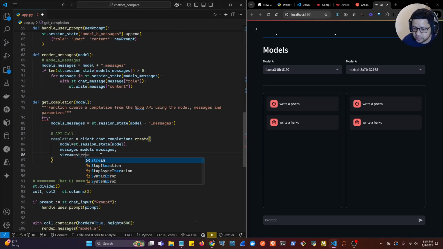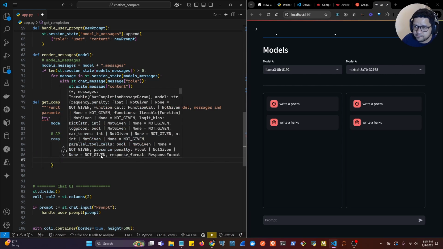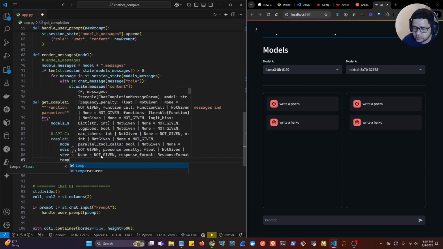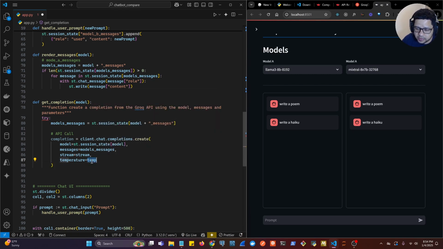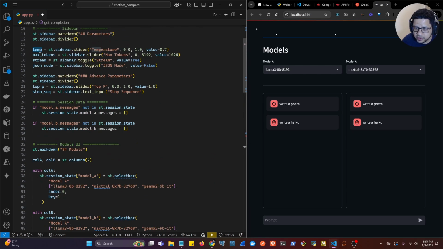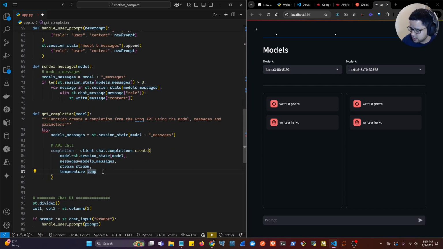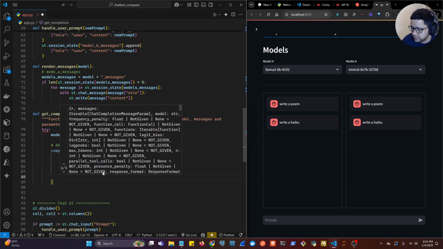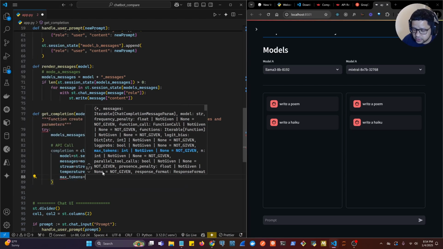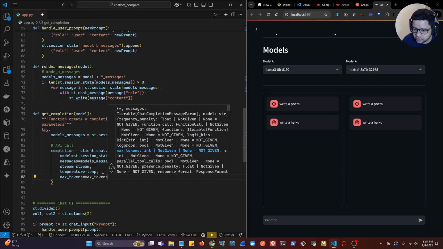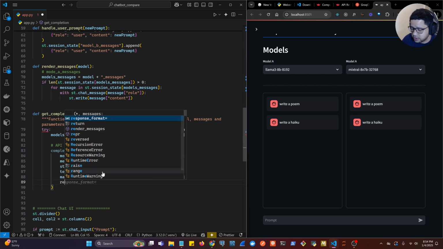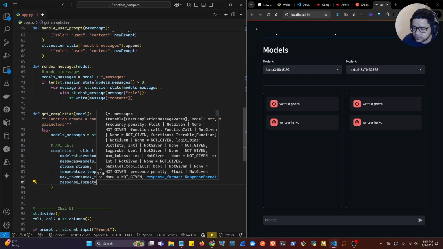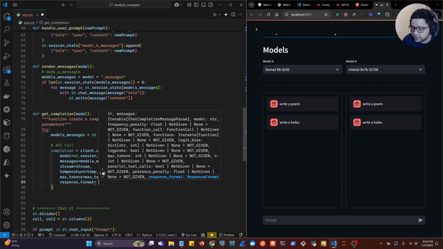Same variable name, stream. Now we can also pass the temperature, and we have the same temp, right? That's what we call it here, temp. We can also pass, what else we got? We have the max tokens. So max_tokens is going to be equal to max_tokens, the same name. We also have the response format, which is going to be if it's a JSON format or not. And here we need to pass an object.